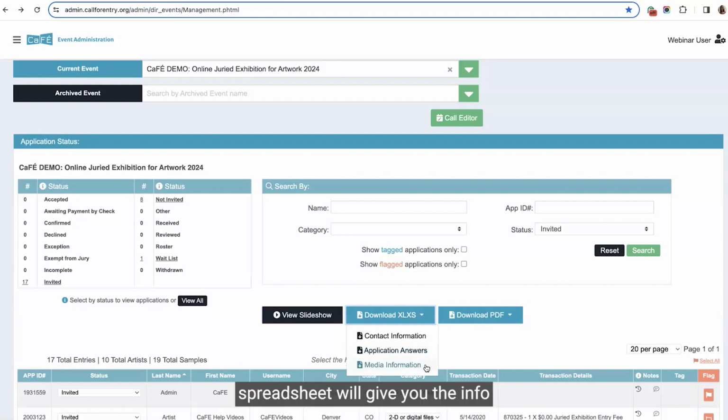The media information spreadsheet will give you the info about the individual pieces of artwork. It'll include the artist's name so you can have that reference, but it lists out the artwork title, dimensions, price, and description, those things that I listed out that CaFÉ collects. So it'll include all that info that you can pull to create the little labels for the images that you'll use online.